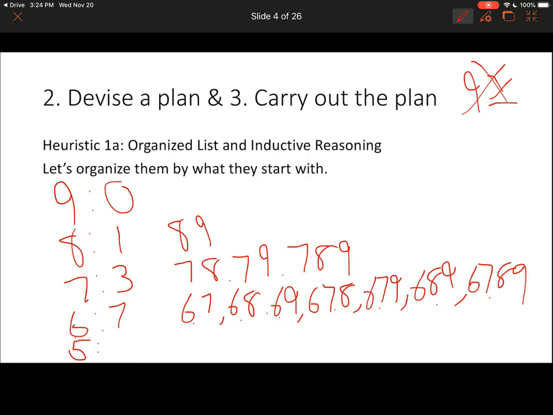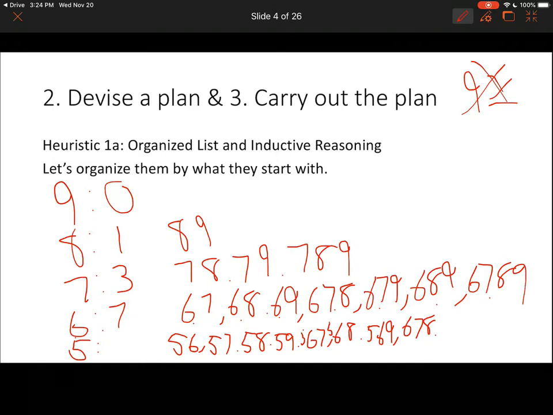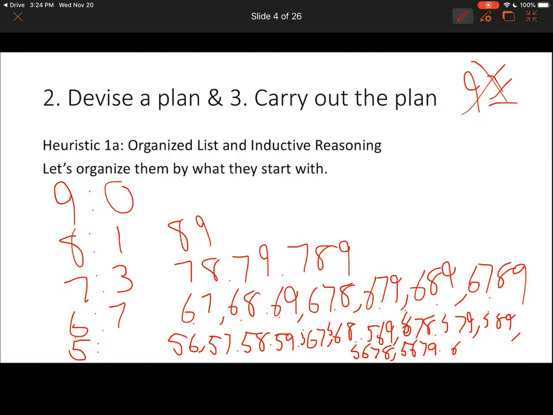For 5, there's 56, 57, 58, 59, 567, 568, 569, 578, 579, 589, 5678, 5679, 5689, 5789, 56789. It's 1, 2, 3, 4, 5, 6, 7, 8, 9, 10, 11, 12, 13, 14, 15.